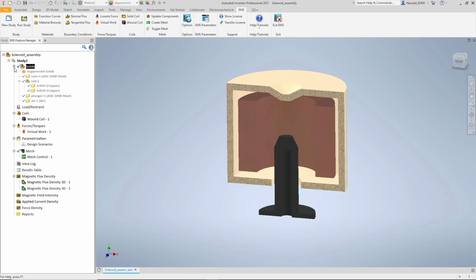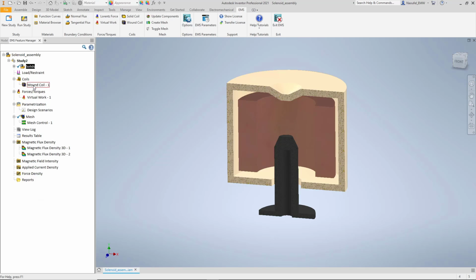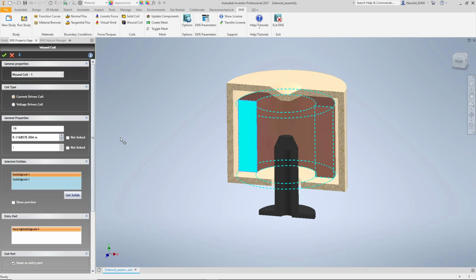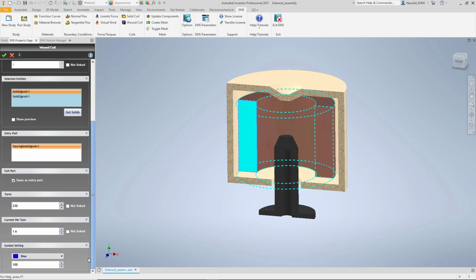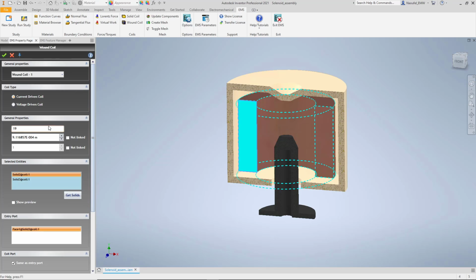Once the materials have been defined, let us go over to seeing how to define a coil in EMS for Inventor. First, we select the components that comprise the coil. Then we also select the cross-sectional face as highlighted in blue. We can mention the number of turns and the current that is carried by each turn. Also, EMS allows you to specify the wire gauge of the copper wires that are used to wind the coil.